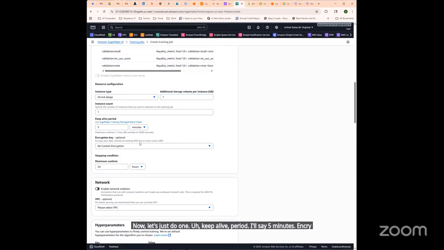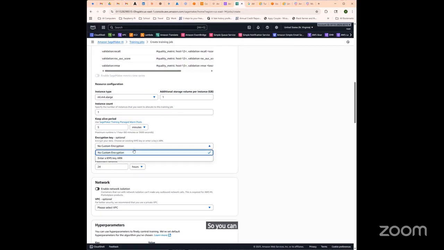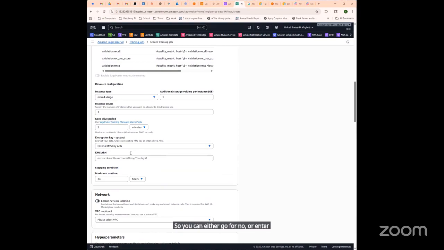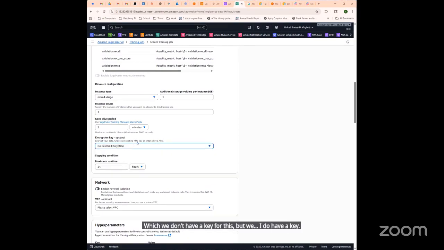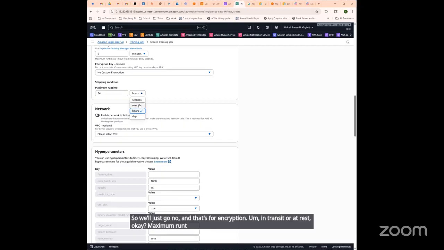Encryption key, this is optional, but you do want one when you're going into production. So you can either go for no or enter a KMS ARN, which we don't have a key for this, but I do have a key. So we'll just go no. That's for encryption, in transit or at rest. Okay. Maximum runtime, say 24 minutes. Let's go 25 minutes, right?